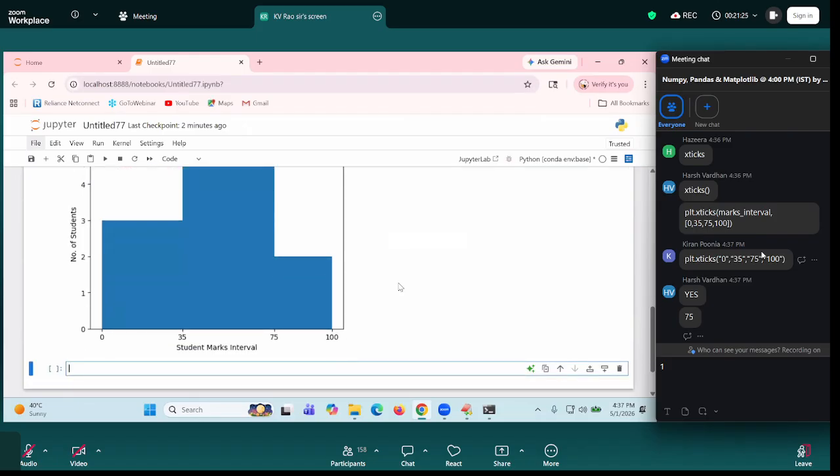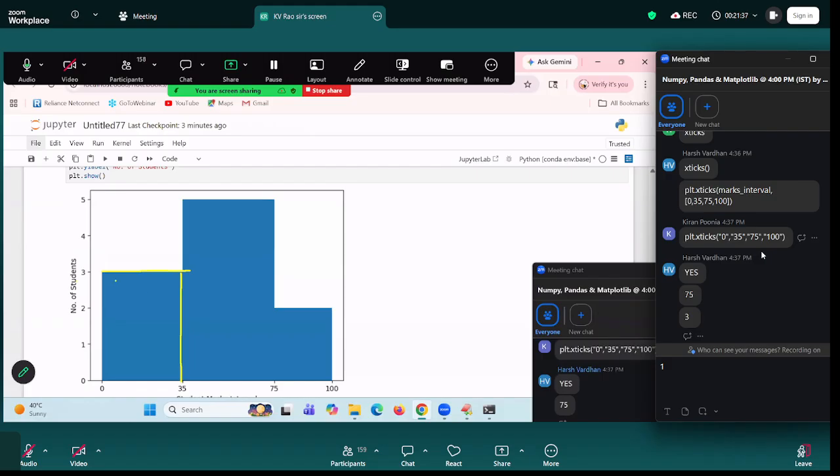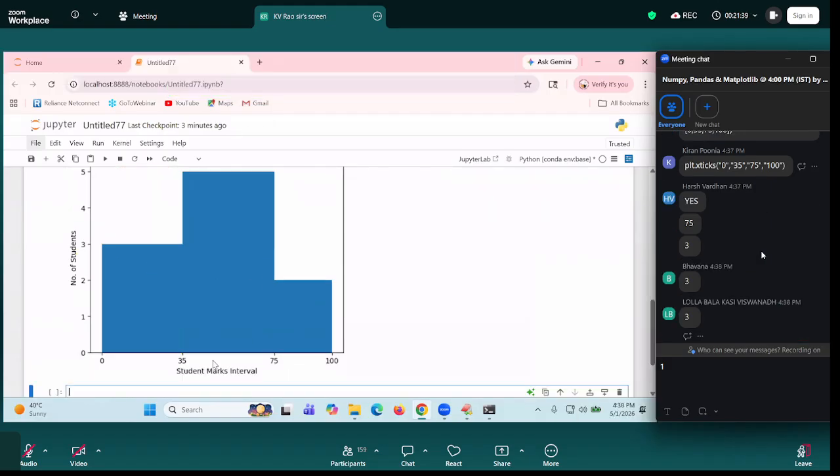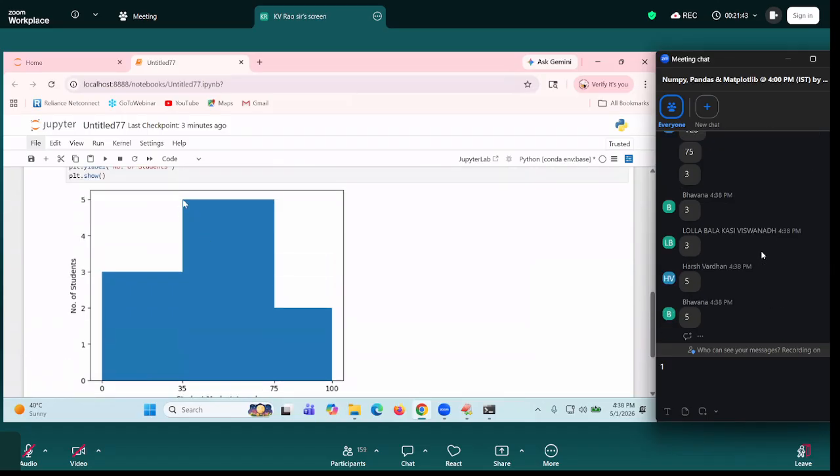So observe this one. Start. What is this now? Here. Are you seeing this now? What is this called? 35. How many? How many? 3. 3. Now you go to this place. 35 to how many? 75. How many is that? 5. 5. See the width of the bar. Are you seeing the width of the bar?